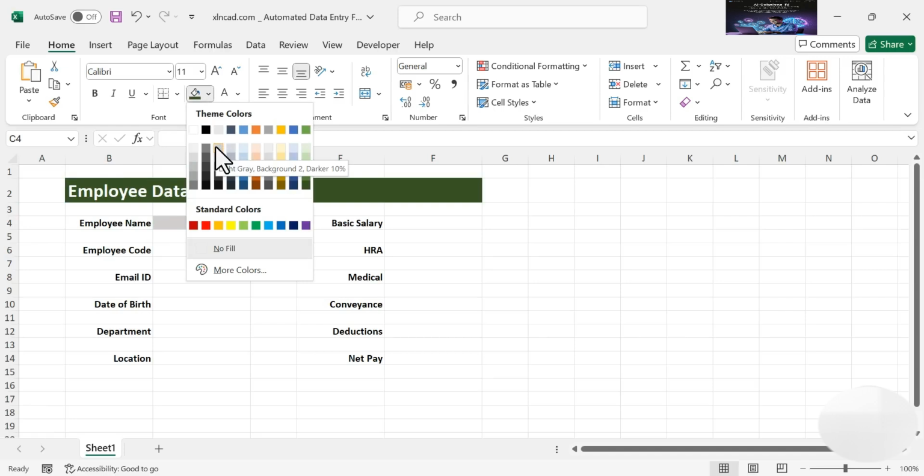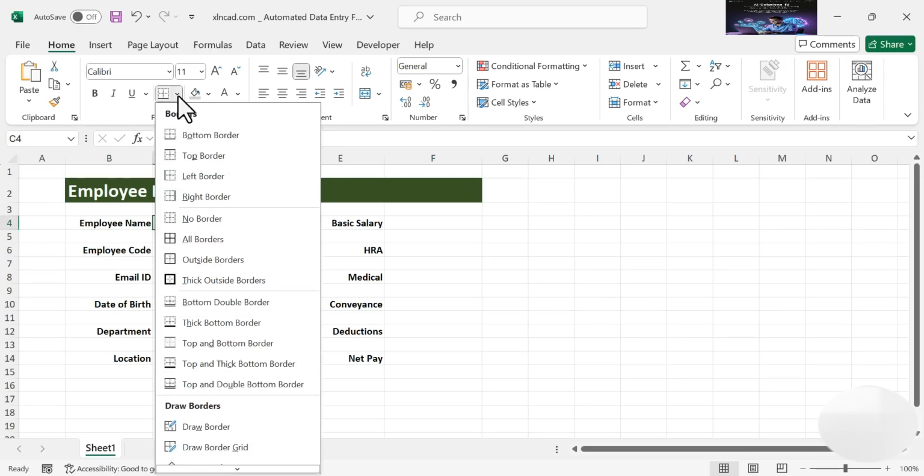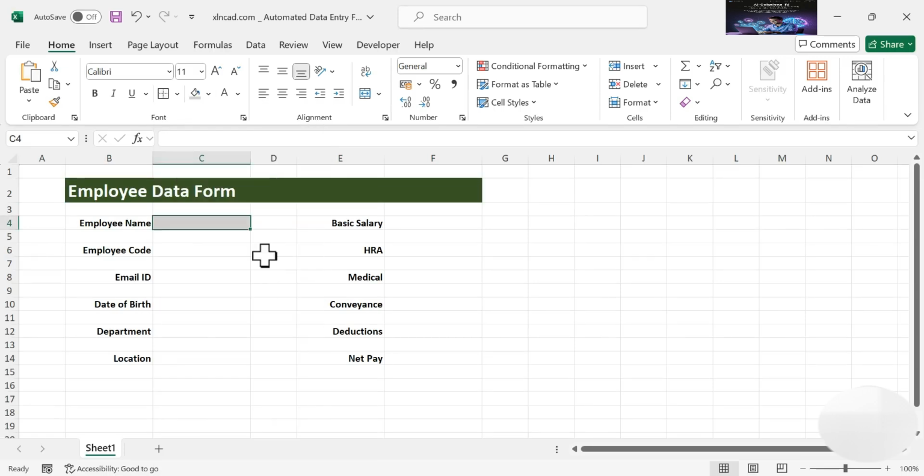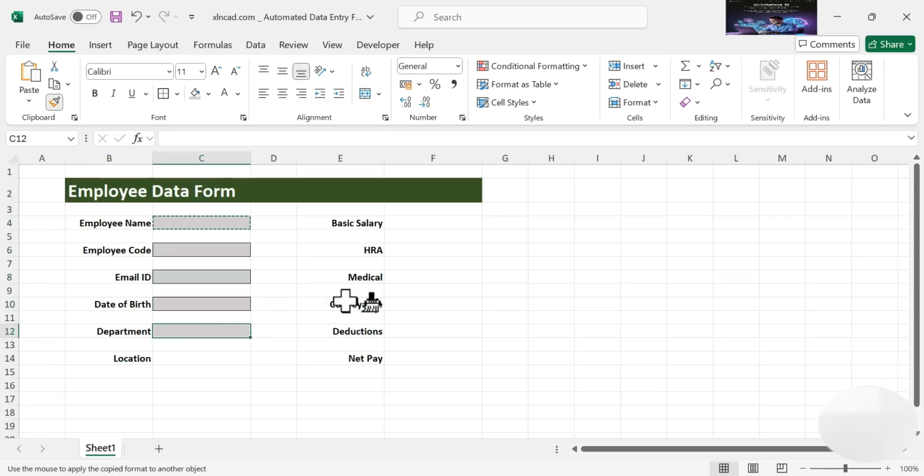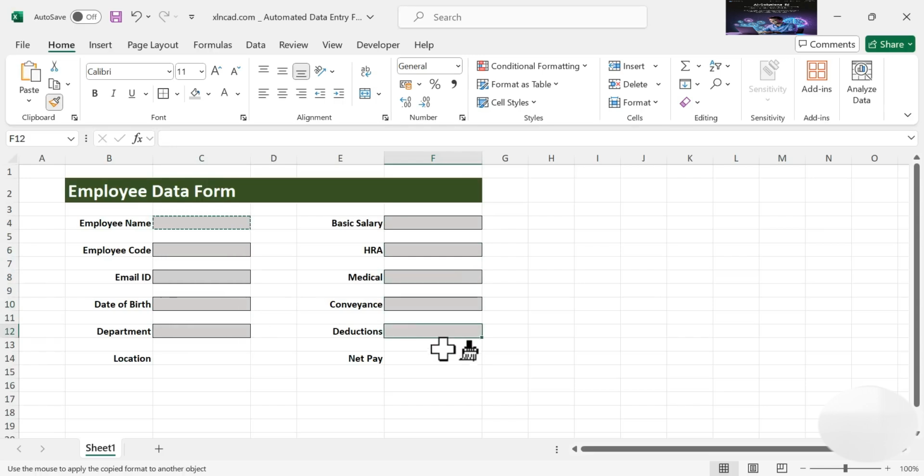Now to highlight the cells for data entry, select the cell against the label employee name. Apply gray color, borders, outside borders. For copying this formatting to the other cells for data entry, double click on the format painter. Select the cells meant for data entry one by one. Press the escape key to turn off the format painter.